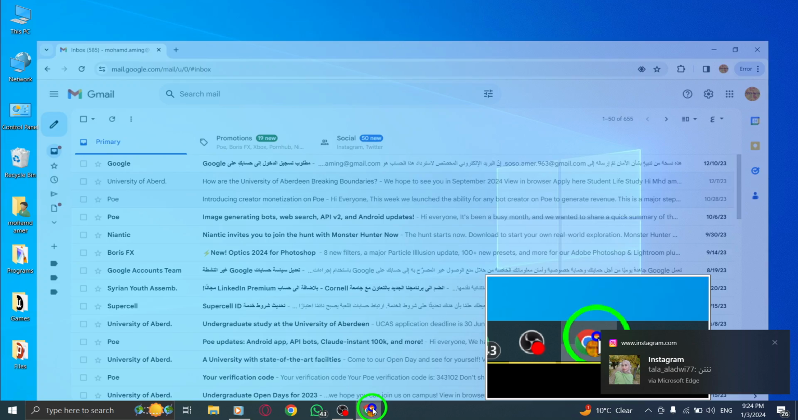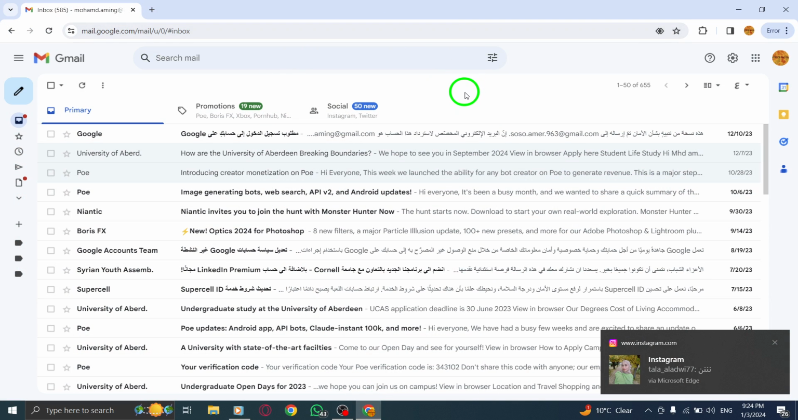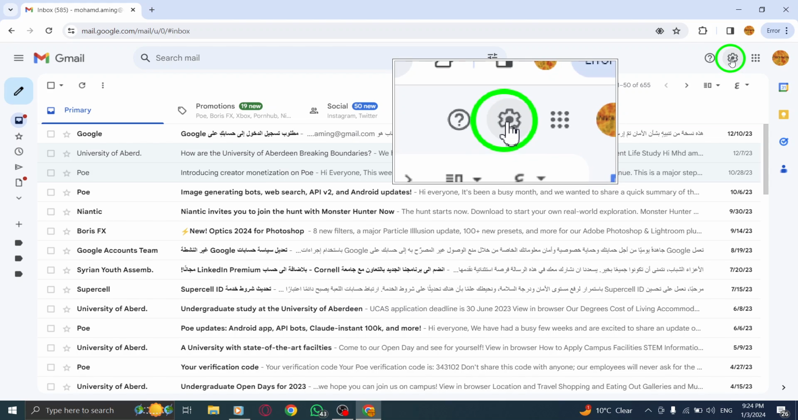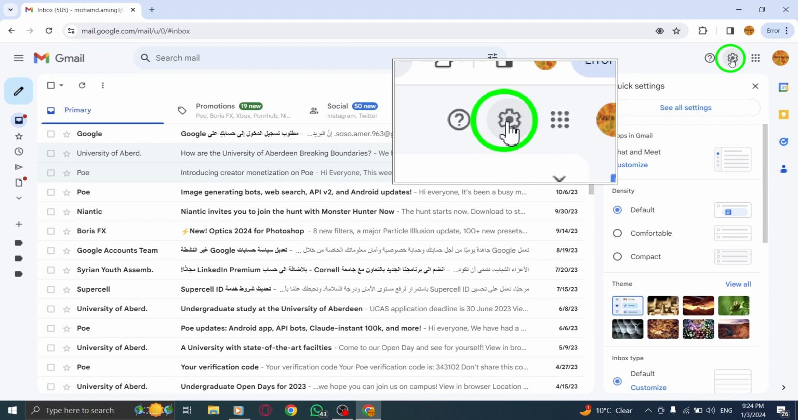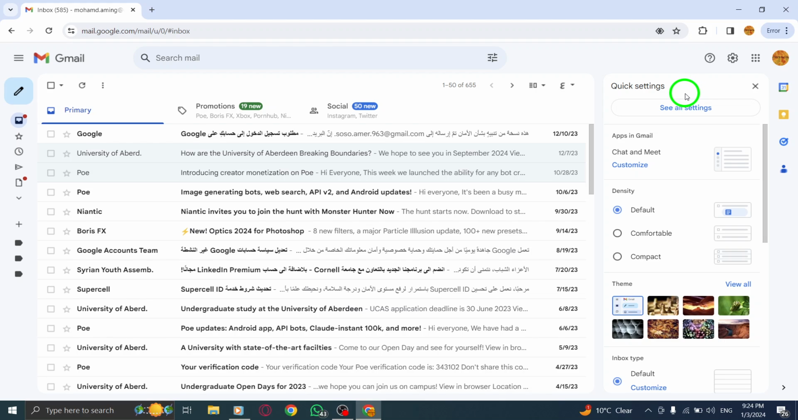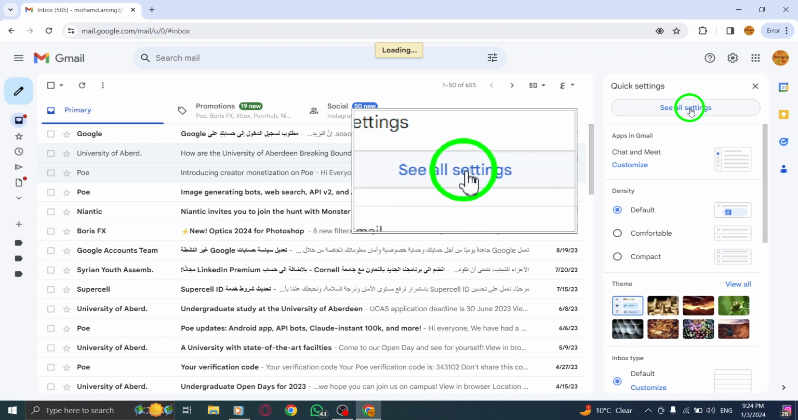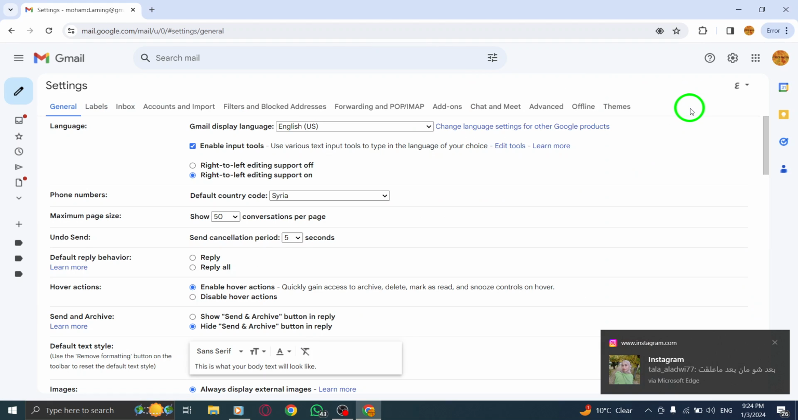Open Gmail on your PC. Step 2. In the top right corner, click on Settings. This will open a drop-down menu with various options. Step 3. Select See All Settings. This will take you to the Gmail settings page.